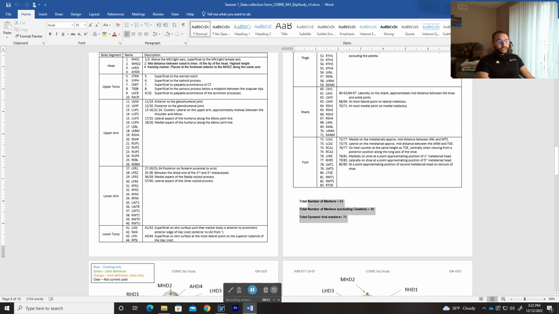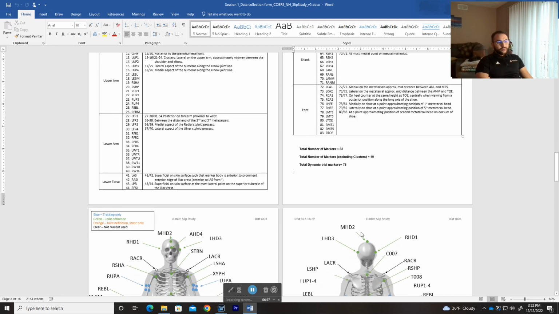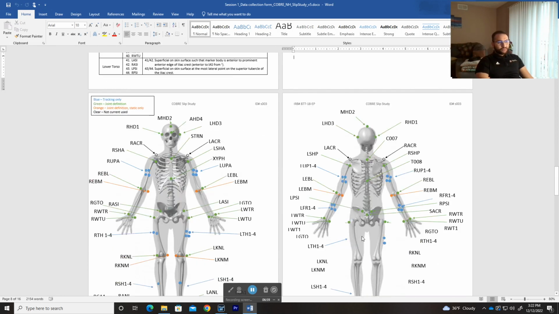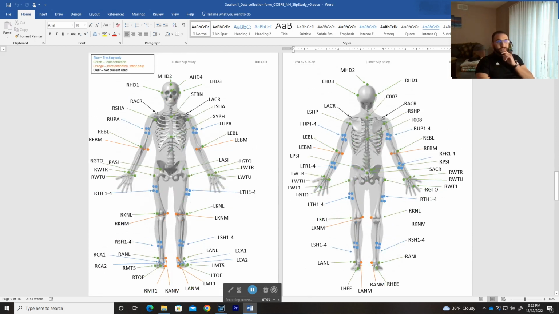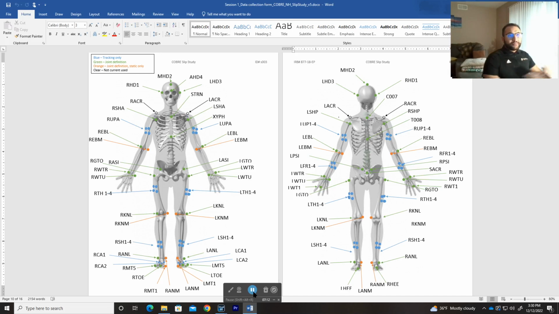So for this specific project, I created an 83 full body marker set just so I don't have to run into any risks, because we created the full body marker set. As I mentioned, you don't necessarily need to have all of these markers, but it is good to have extra markers in case you lose any during the collections.